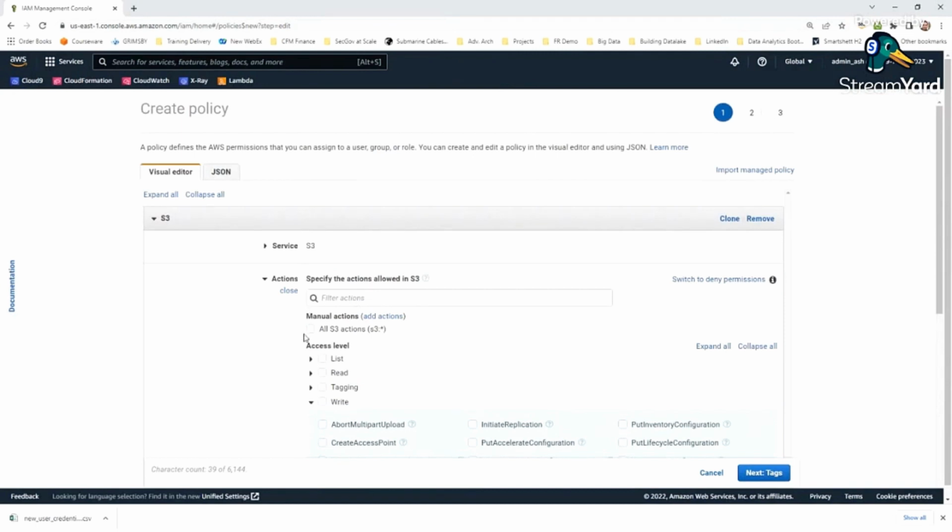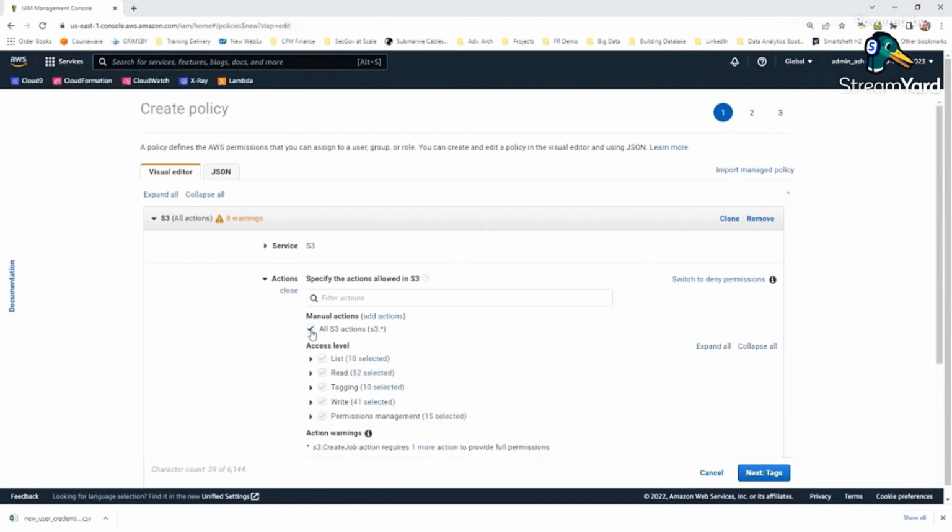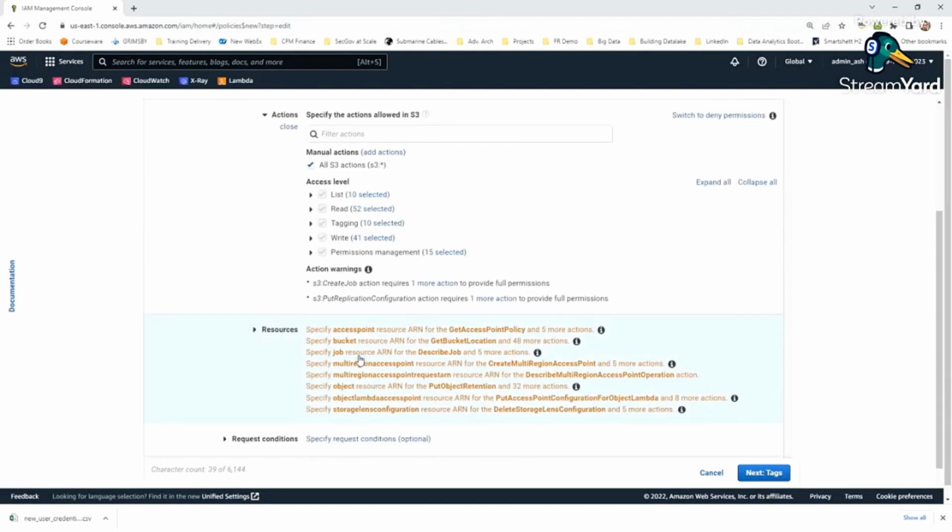My requirement is to give every available action in S3. So I would be selecting all AWS S3 actions. If I select this, basically I have entitled everything for this policy. So it is basically representing S3 colon star. 10 list, 52 read, 10 tagging, 41 write, 15 permission management. These are all selected for me.